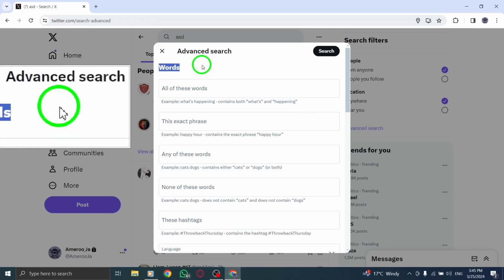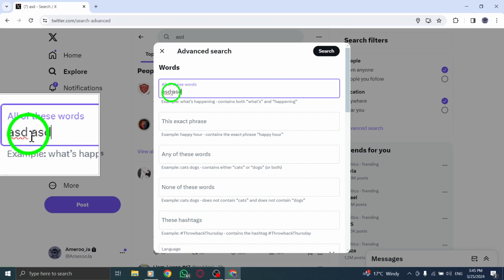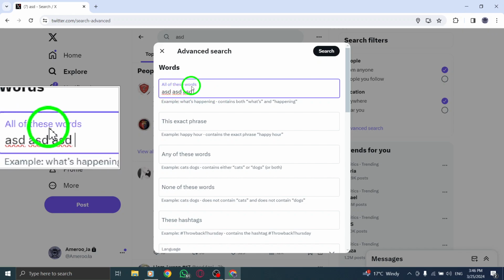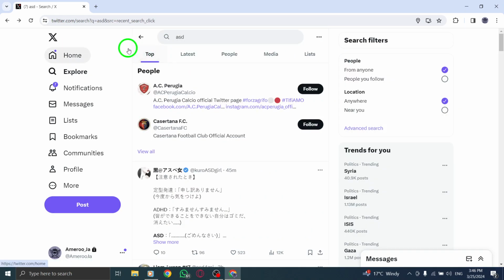Here, you can utilize the All of these words bar to input the specific words you want to include in your search. After entering your desired words, don't forget to click the button at the bottom of the page to apply the search filters and refine your results accordingly.